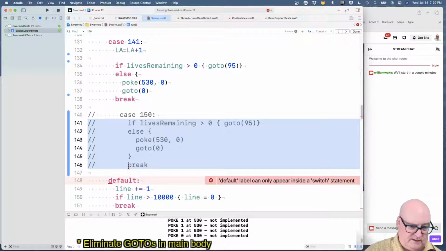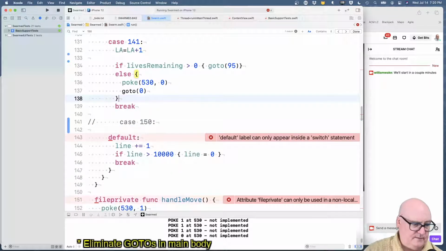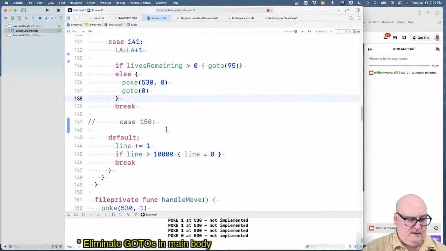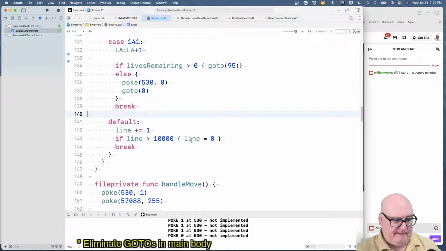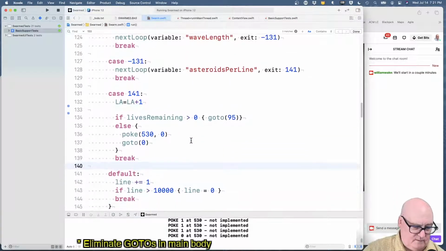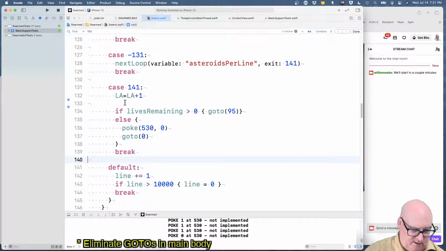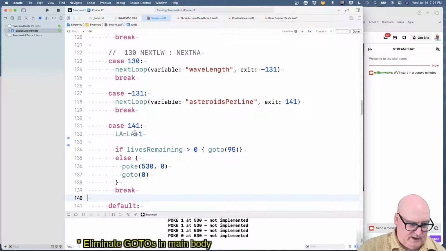I left out a brace. Okay. All right, so now we do the LA plus 1, then we go to 95. All right, so this is after the loop. We increment LA, which we think is level, and if we still have lives left, we go back to the very top. Otherwise, we're just done. Okay.